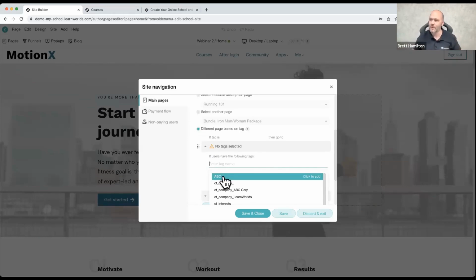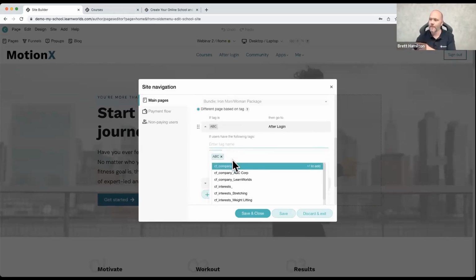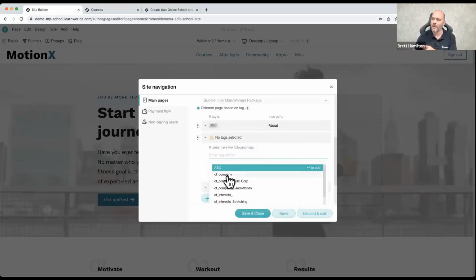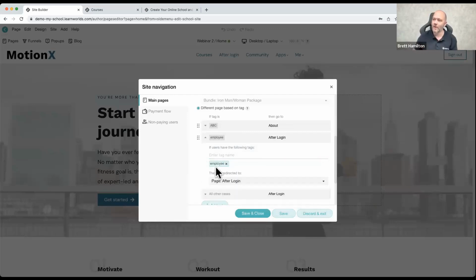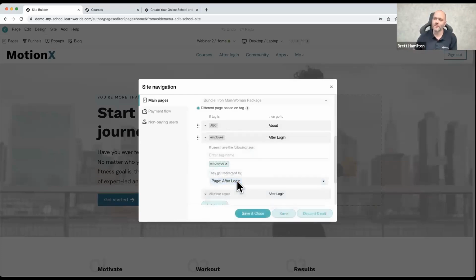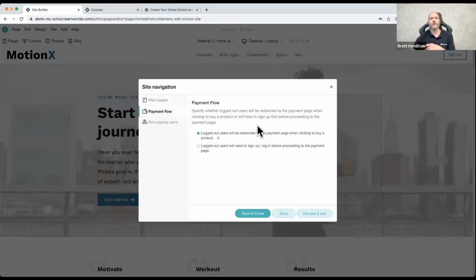So you can actually have branded landing pages for all of your customers. As an example, ABC Corp will automatically land on my About page, where somebody from an employee group might land on my after login page, right? So you have options. You can actually control where these users are going to land based on tags that they have. Extremely powerful stuff.